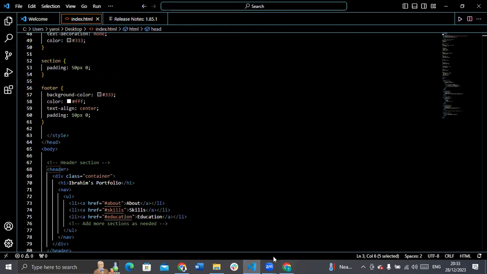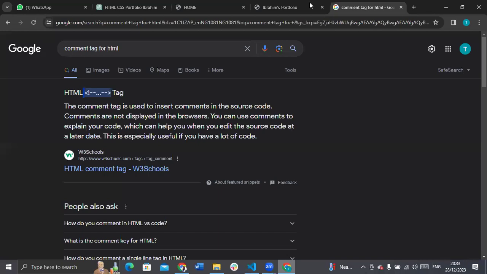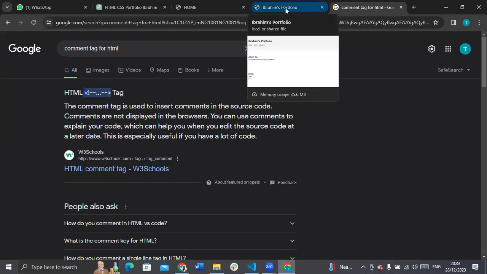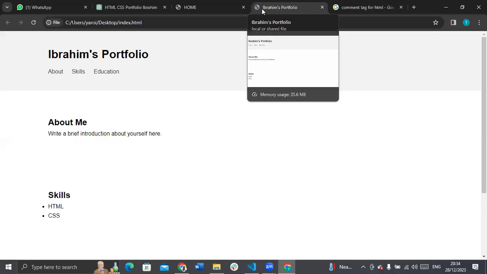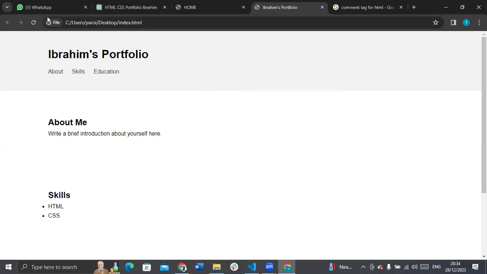Now where is our output? This is our output. Ibrahim's portfolio. Now this is where the title is. Ibrahim's portfolio. Now everything from here to here is the head. Now, coming down to where Ibrahim's portfolio, about, skills, education. Now, this is the header. This is where we call the header section.